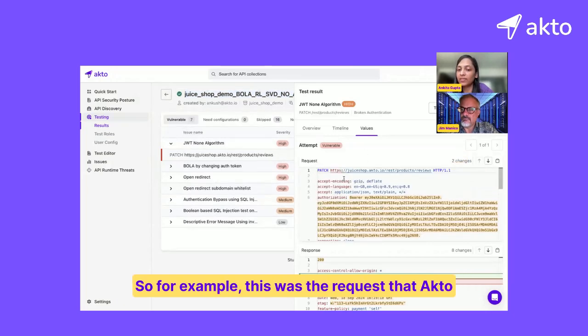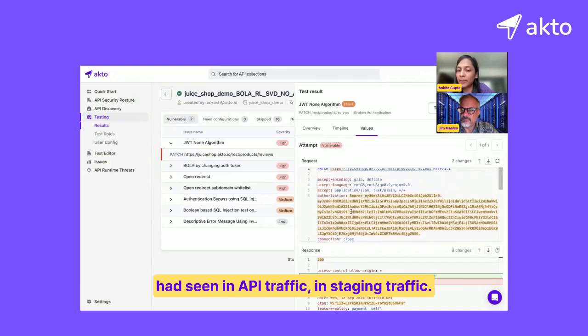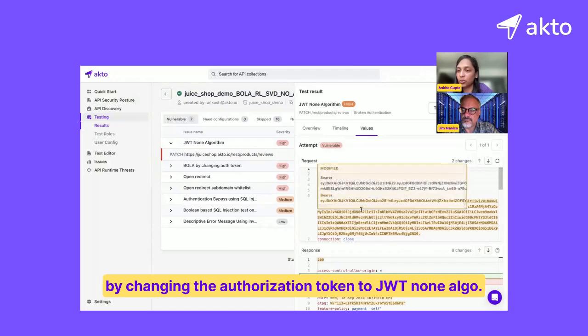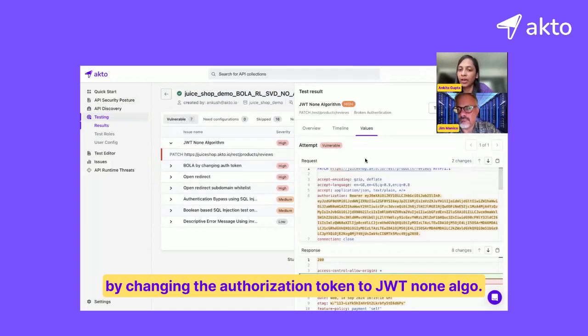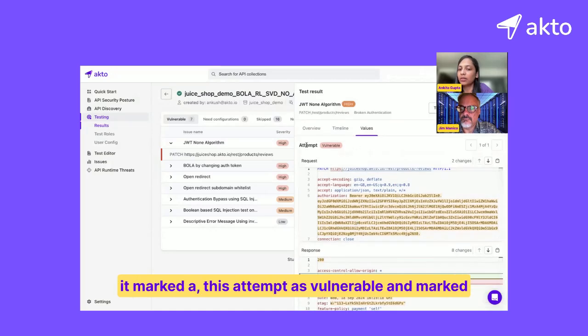So for example, this was the request that Akto had seen in API traffic, in staging traffic. It replayed the request to do a JWT non-algo attack by changing the authorization token to JWT non-algo. And it saw in response 200 OK plus a lot of good data. So it just didn't rely on the 200 OK response. It also saw some good data, because of which it marked this attempt as vulnerable and marked this API endpoint as vulnerable to JWT non-algo.